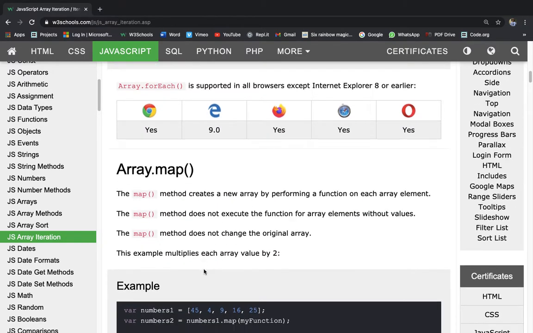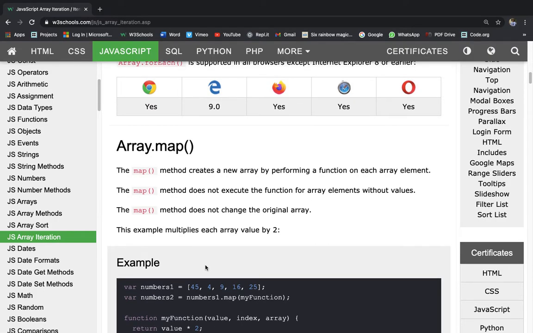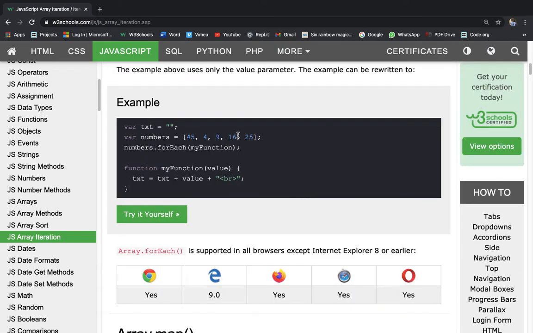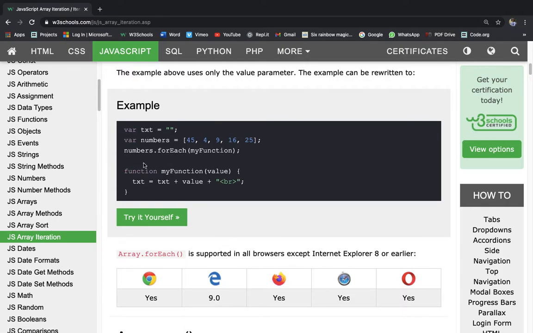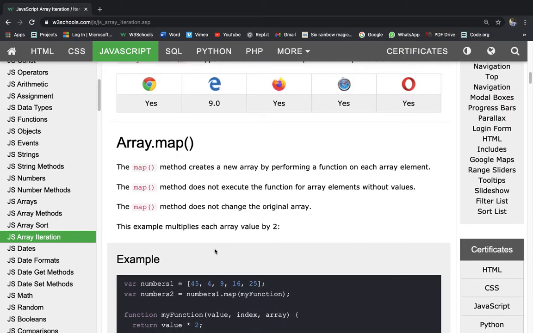Now we are on array.map. The map method creates a new array by performing a function on each array element. So it performs a function on each array element, but it creates a new array also. Over here, it didn't create a new array, but over here, it is creating a new array.